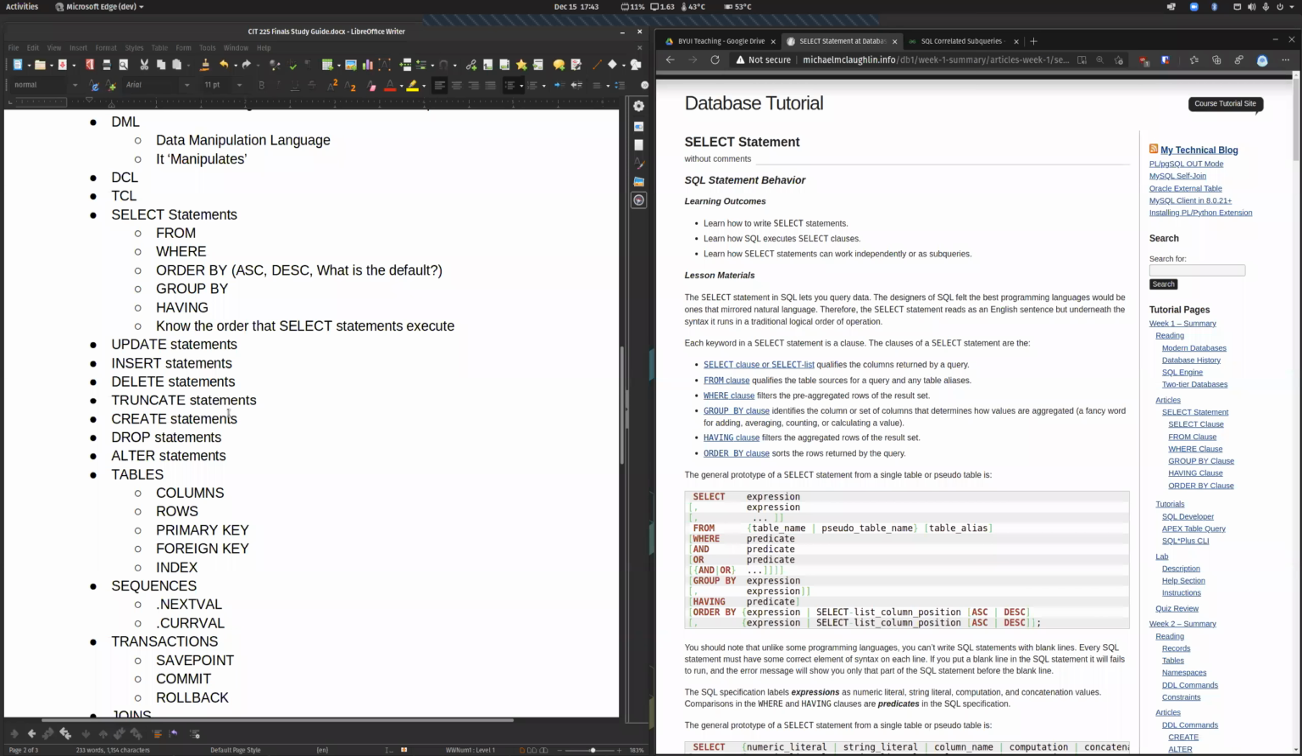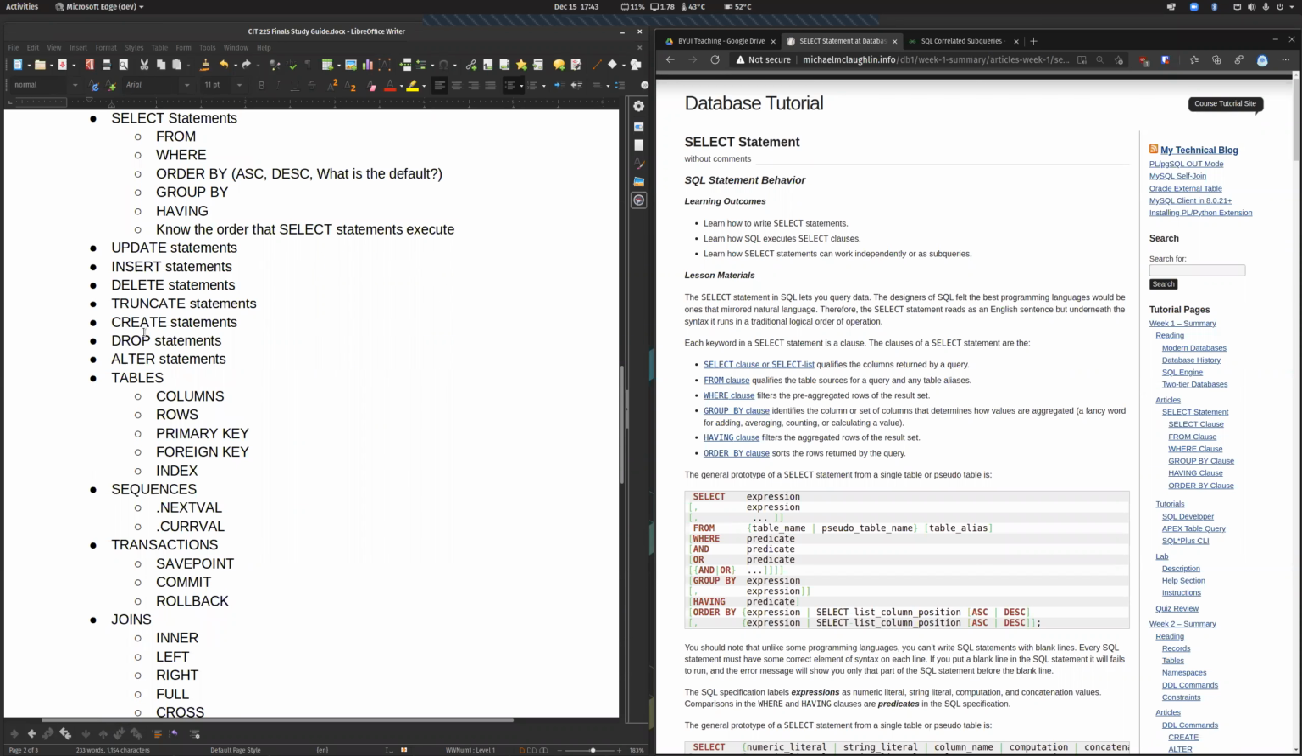Create statement will create things. You can create a table, you can create a view, you can create a sequence, you can create an index, and so on and so forth. Drop, same thing. Create and drop are opposites of each other. So whatever you create, you can drop. And the drop actually deletes the structure. And then alter. Alter is how we change structures or things. And we've seen that quite a bit as well.